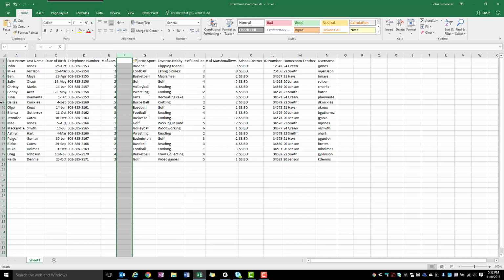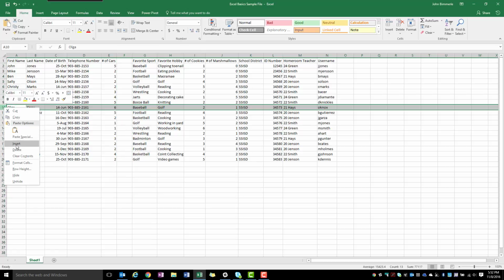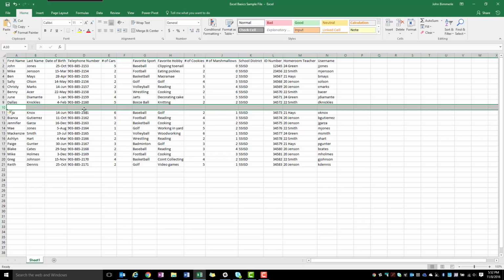All I have to do is right-click, so I'm going to make row 10 here be a blank row, and Olga and all these other names will shift down one cell. So I'm going to right-click on the header for row 10, say Insert, and it inserts one row at a time. Now, a couple other options that I have to be able to do the same type of thing.